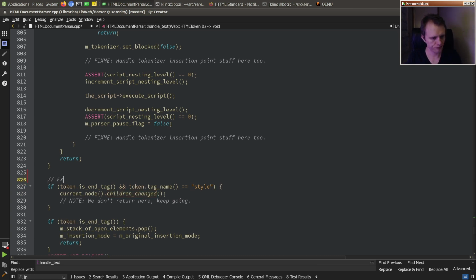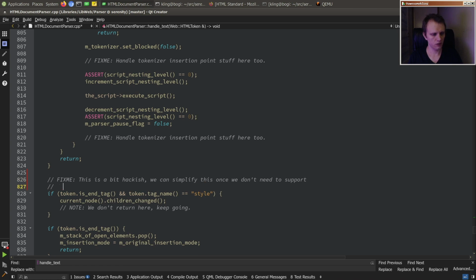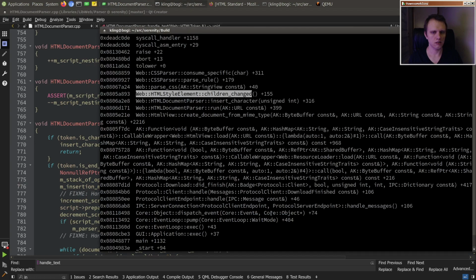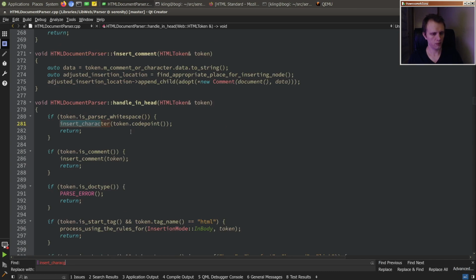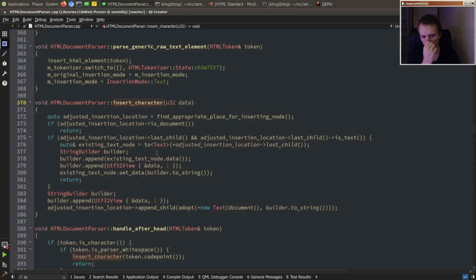FIXME: This is a bit hackish. Can simplify this once we don't need to support the old parser anymore. Since then, we don't need to maintain its children changed semantics. Okay, and then when we do insert character, this is where we insert a text into the parent for the first time.